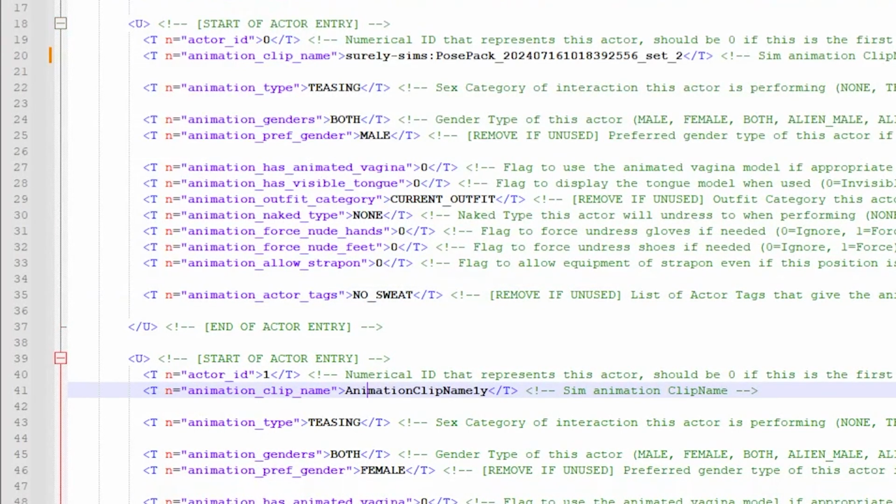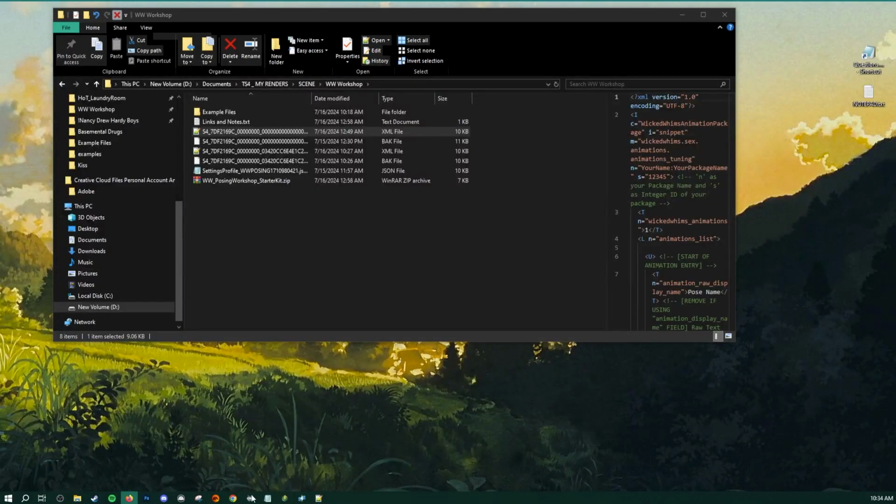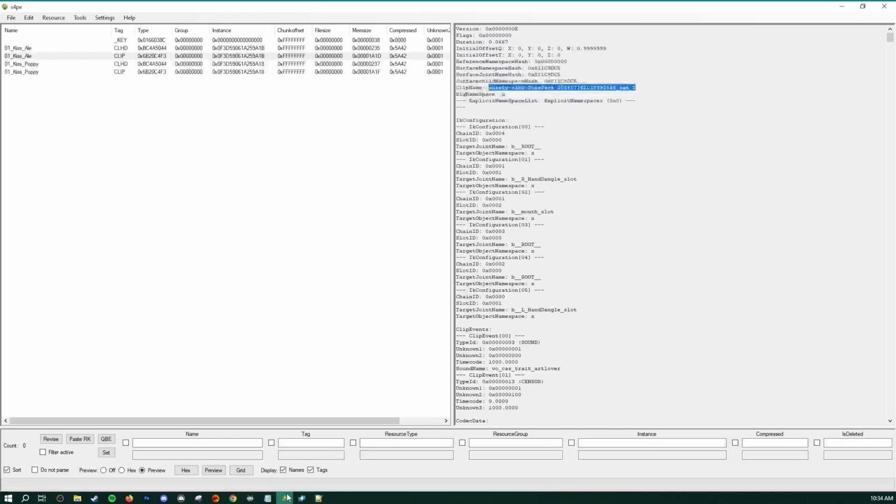And all I'm going to do now is grab Poppy's clip name. Sorry, here we go. We just go to here, clip, not clip header. Clip header will give you nothing.